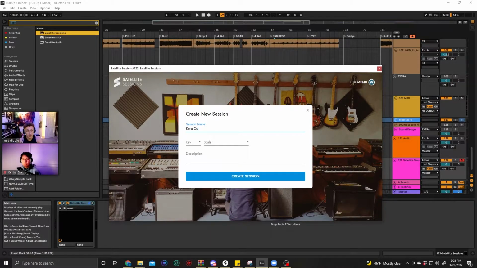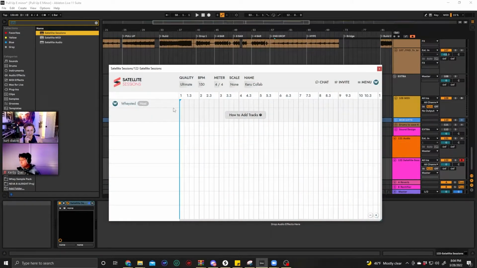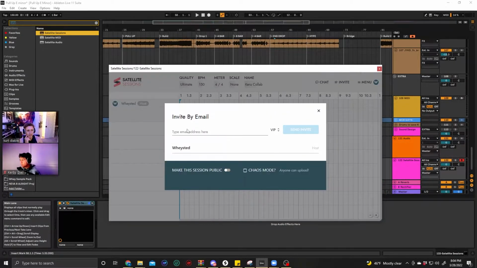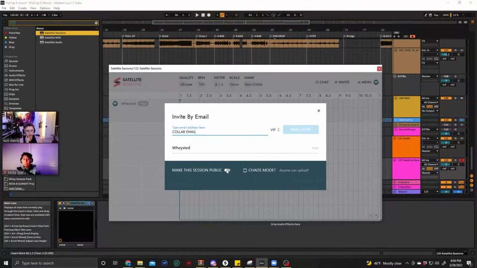Now you can do whatever you want. You can put the key and scale if you want. It doesn't really matter. We're going to create it. Anyways, once you're in, if you're the host, you'll see this. Now you can either keep it private and invite someone. You just type in your collab email here, whatever they are, and they'll type in a code, or you can just make this session public.